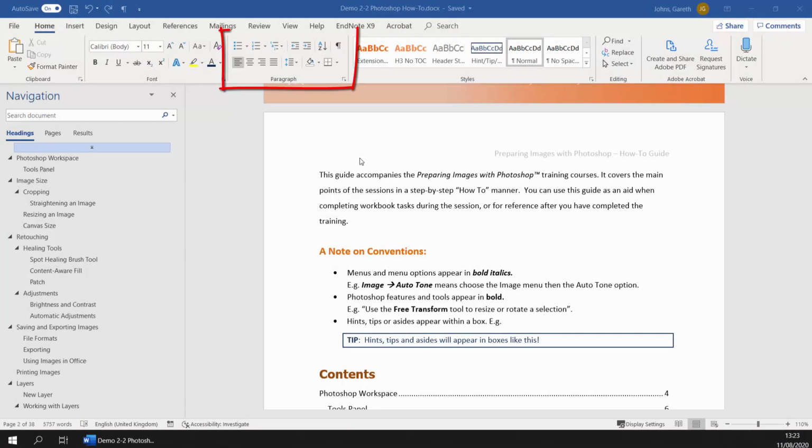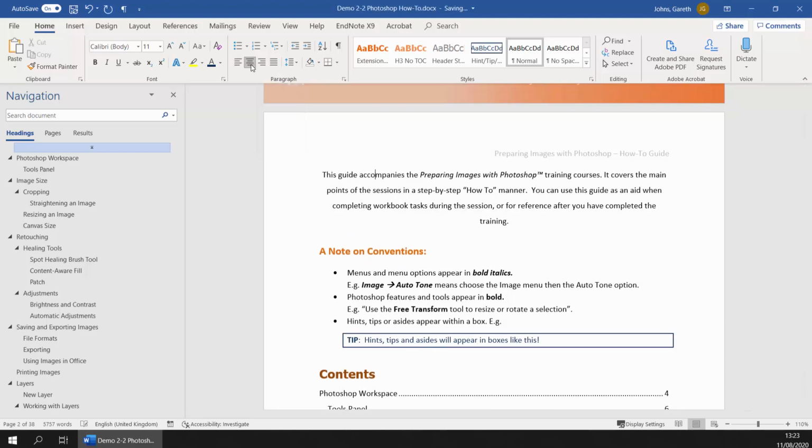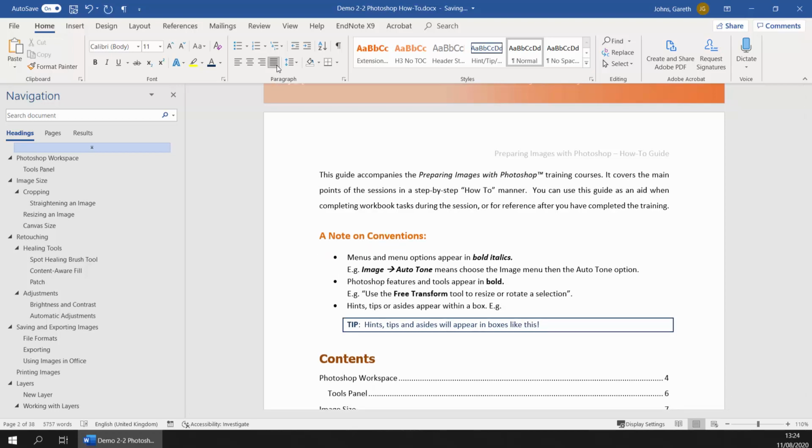The paragraph group of commands are used to control paragraph formatting options, such as alignment, indentation, and line spacing. The alignment commands align paragraphs to the left, center, right, or justify text so that it is aligned to both margins.